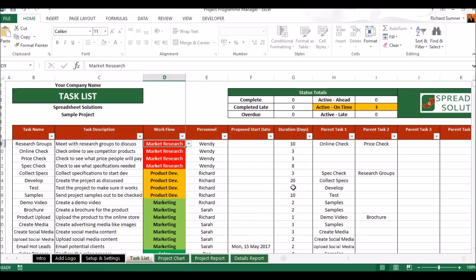Your duration in days: how many working days does this task take? Now bear in mind this whole project excludes weekends and bank holidays. So those are all only working days, Monday to Friday.